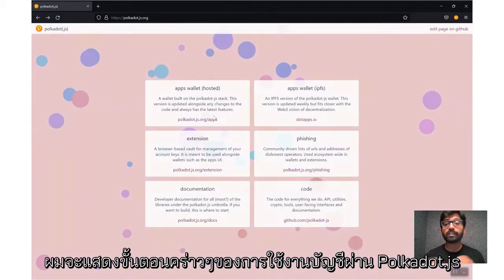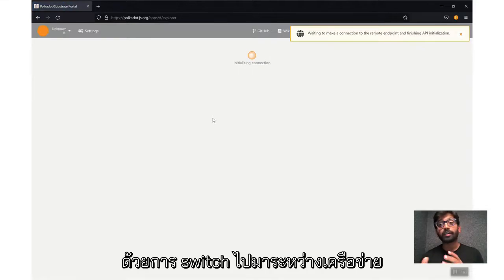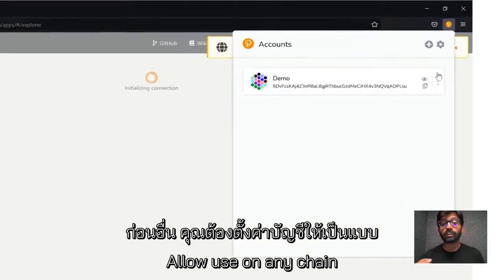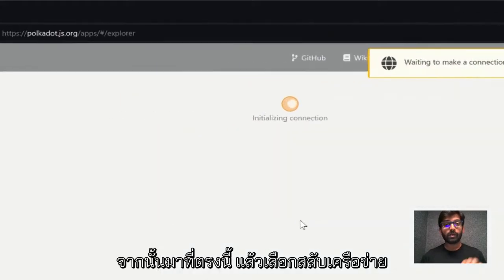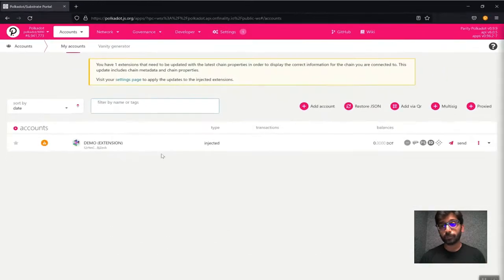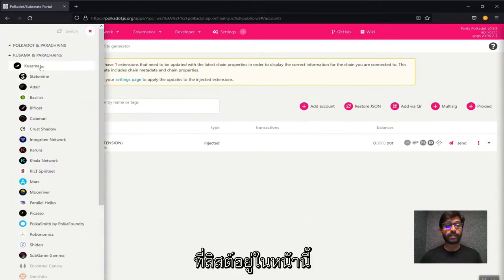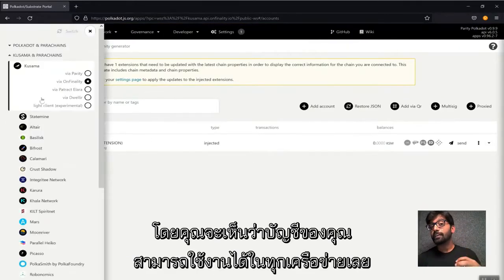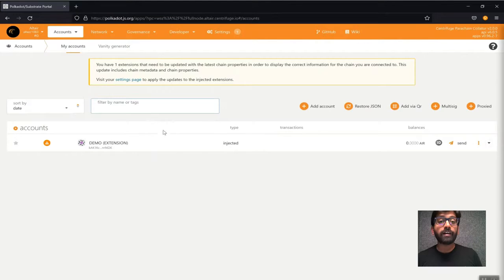I will quickly demonstrate how to access your accounts using Polkadot.js by switching between several blockchain networks. You have to make sure that your account can be used on any chain on the Polkadot.js extension right there. Now I'll navigate here, switch the network, go to the Accounts tab, and there you go. Let me repeat the same with a few other networks here that are listed in order. There, you can see your account is available on all of these networks. Cool.